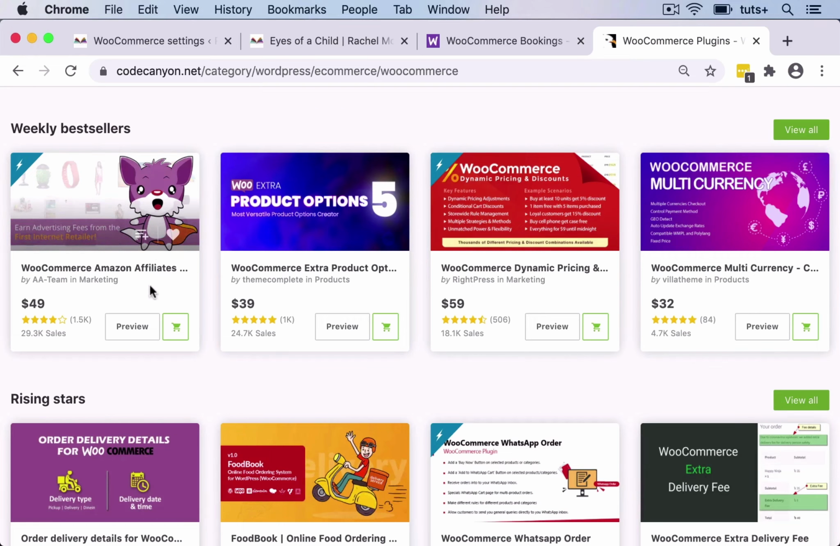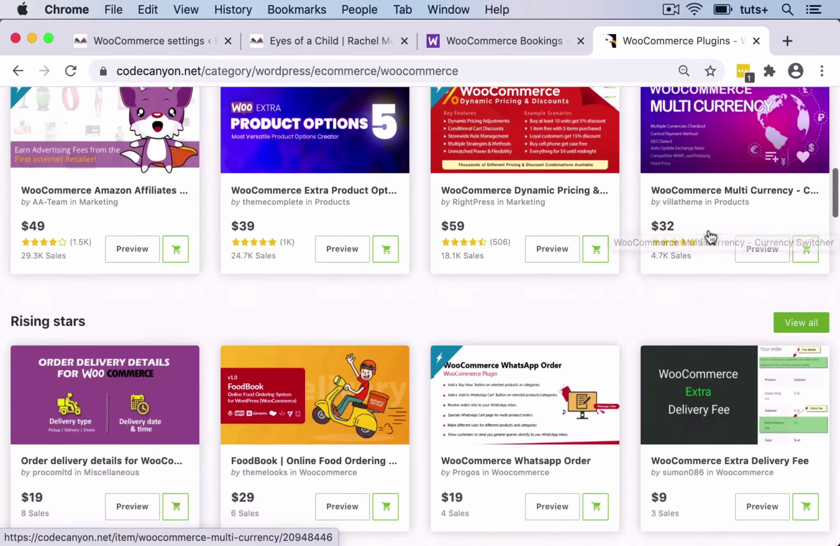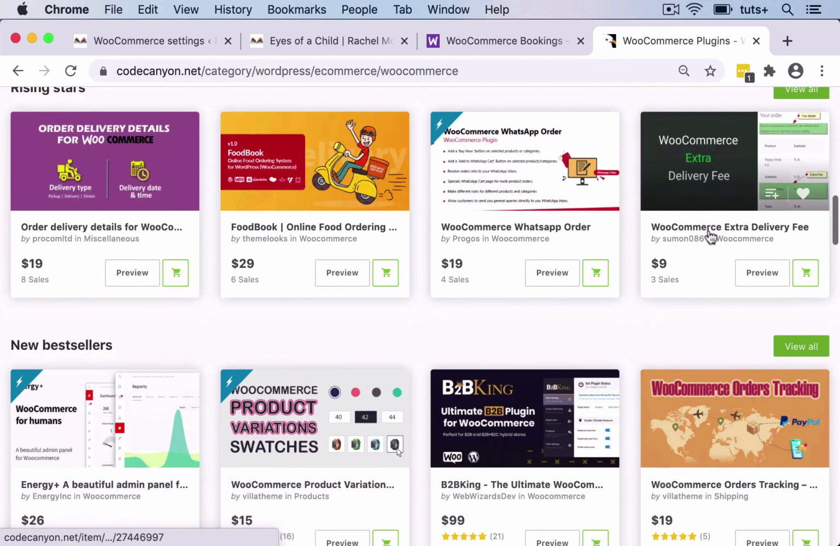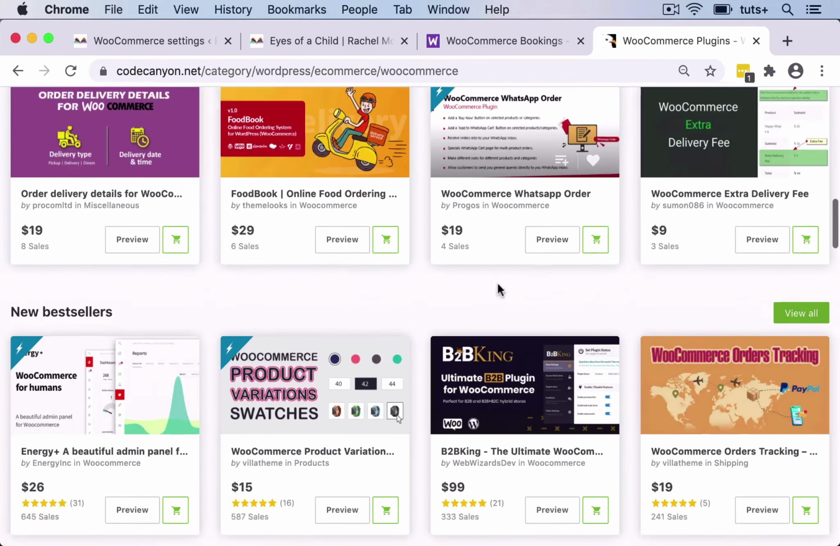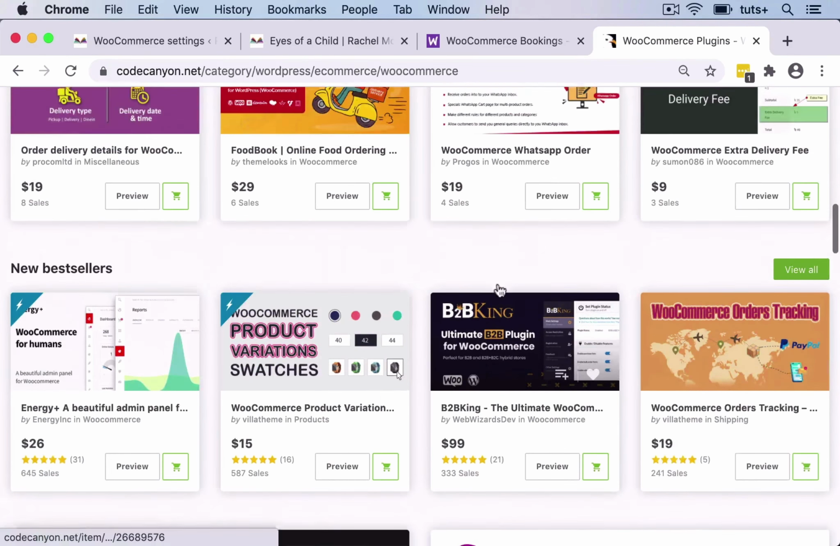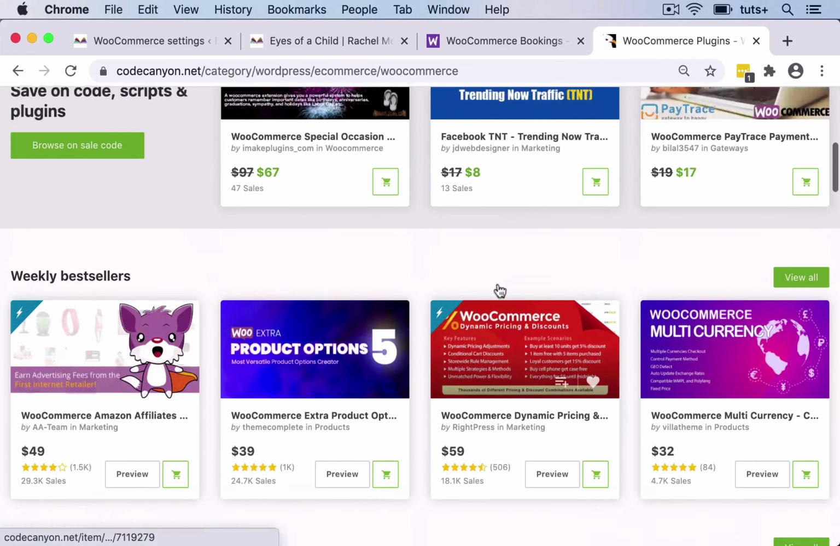We've got one for Amazon affiliates, which would be useful if you want to link your WooCommerce store to your affiliate account on Amazon if you're running that. You've got product options here, dynamic pricing and discounts, multi-currency. I use one called Currency Switcher, which is similar, that also comes from Code Canyon, that I already talked about. We've got online food ordering. You can set yourself up as an alternative to Just Eat. And we've got delivery details, WhatsApp. People can use WhatsApp to pay for things on your store, and so forth. So whatever you need to do with WooCommerce, you will find something in here.